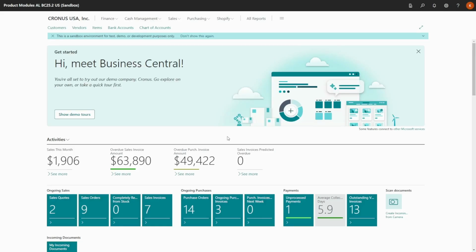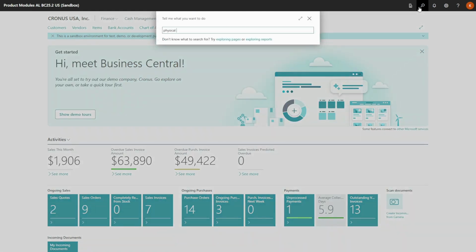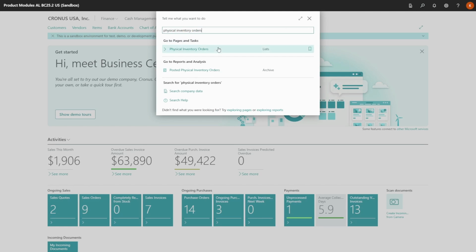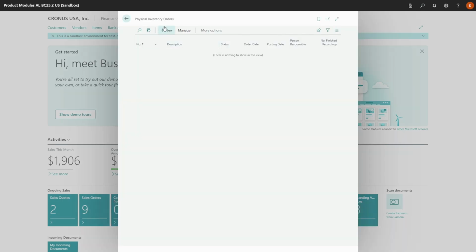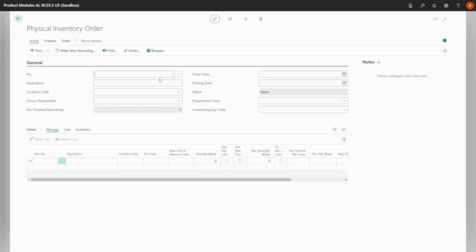With the new Calculate Lines Bins feature, it is possible to create sorted physical inventory orders and thus form groups for recording even before the actual recording process. To use this action, we first need to navigate to the physical inventory order list and create a new physical inventory order for demonstration.